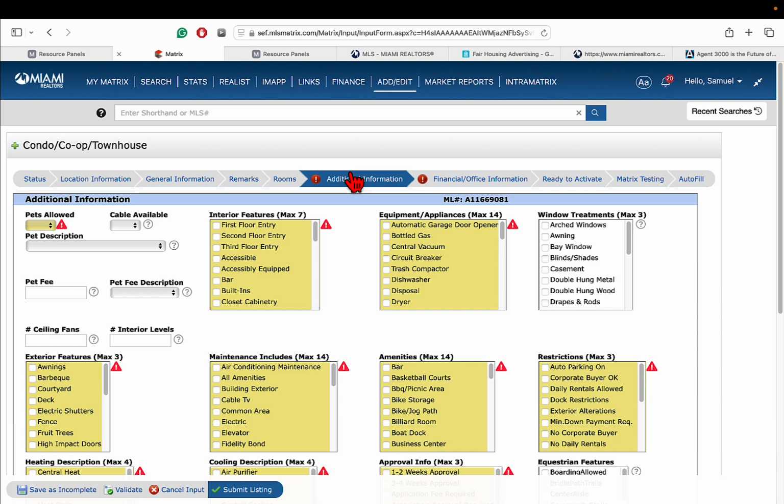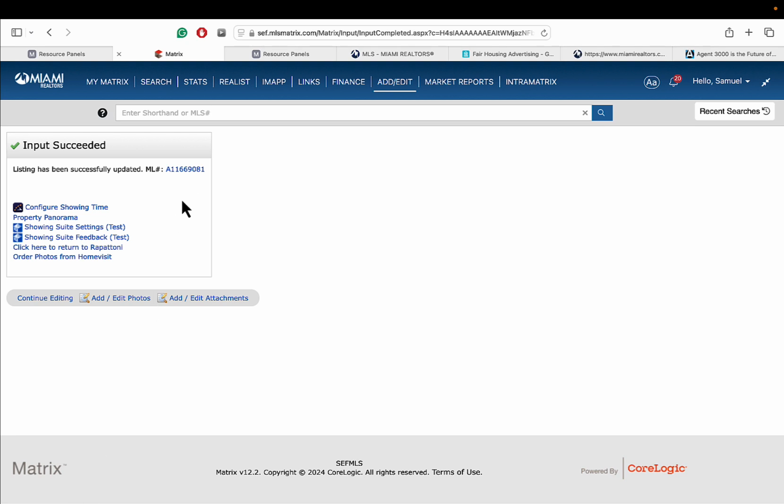Now, as I previously mentioned, as you go through each section, be sure to click on Save as Incomplete. That way you are saving your work directly in the MLS. All right, the next thing that I want to cover real quick is how to add photos directly to your listing. So after you save that listing as incomplete, you're going to have the ability to click on Add and Edit Photos and the option to also add attachments.